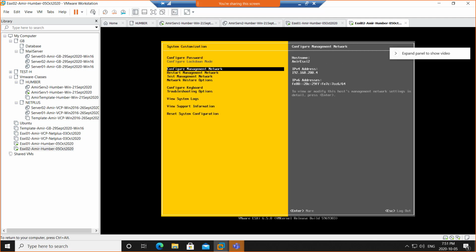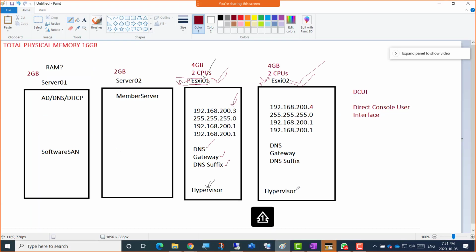Okay, so if we check out our diagram here, we were able to configure the two hypervisors. Now we're going to go to the DNS, this guy, in server 1. We're going to create A records for both machines. An A record is always created, I hope we all know, in the forward lookup zone.